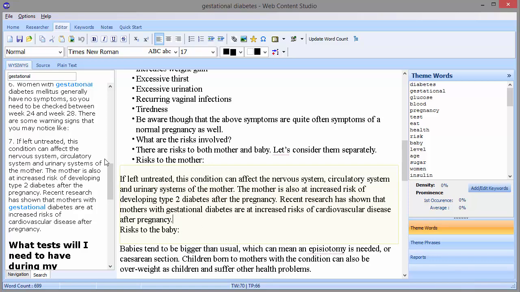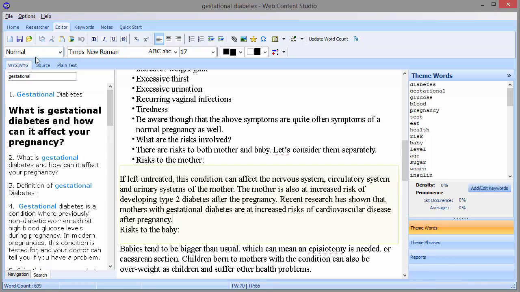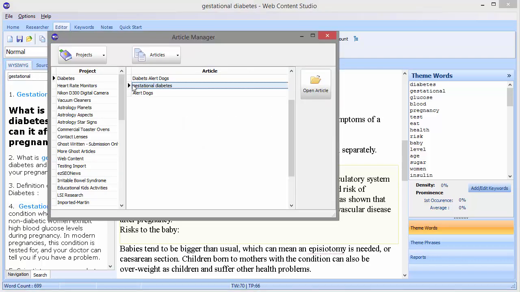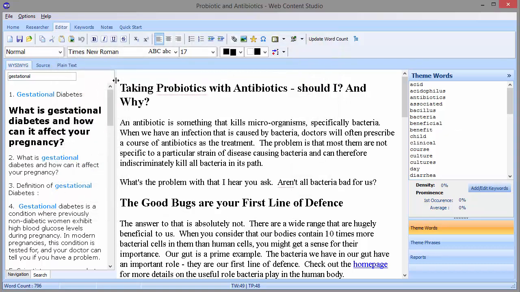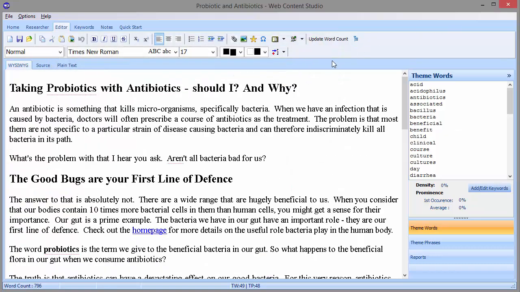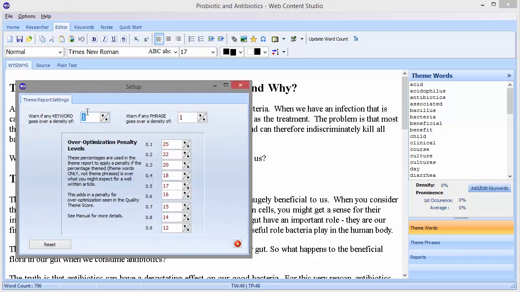Okay, now why would this be useful? Well, the reason I use it, let me open up one of my own articles further down, which I was working on yesterday. Okay, let me just close this panel for a second. I'm going to go up to the options and theme report settings and make sure that I've got warn if keyword goes over, and I've got this set to 1% density, and phrase is also set to 1.